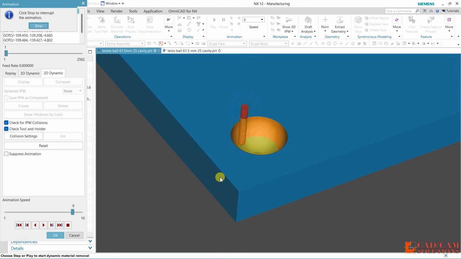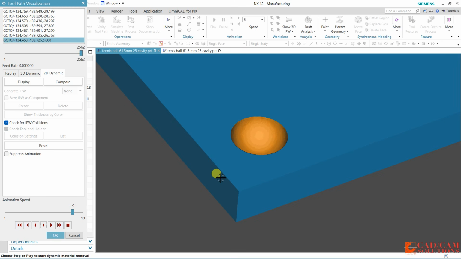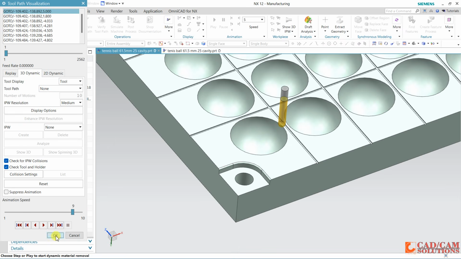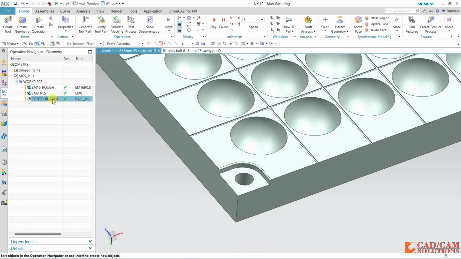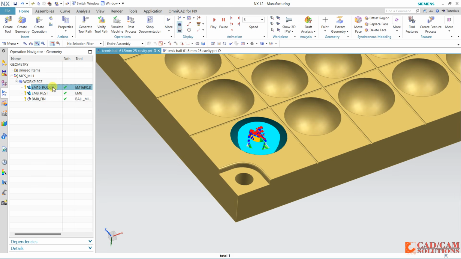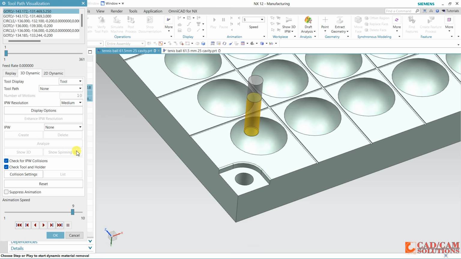So this is the finishing operation, and I will check it in 3D dynamic. I can check it. Right, now come to this, right click, and this is the operation for ball mill 8 finish. Select all these, come to this, and play.